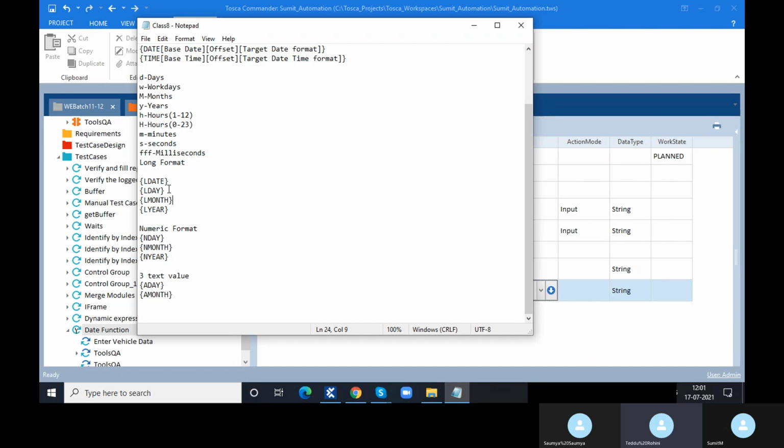So there are more functions we have for the date, let's say L date, L day, month and year. Just to remember what they usually do, this is not the defined way from the documentation. What I use to remember is that L is the long format: long format of the date, long format of the day, month and year. How is it long format?